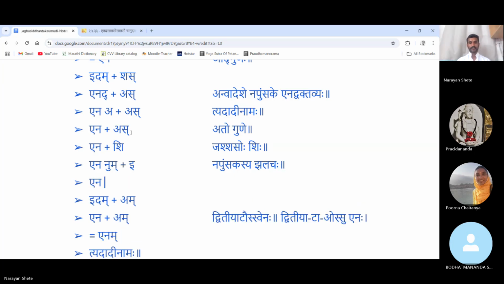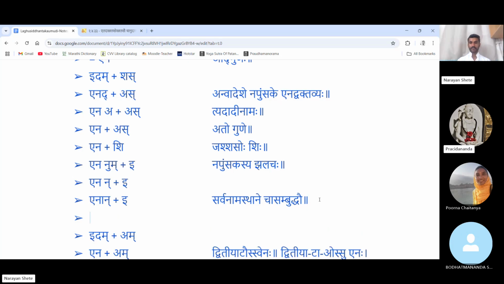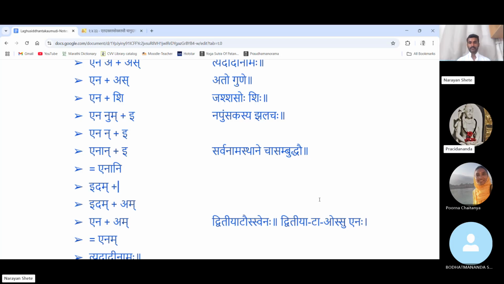Then upadha dirgha will become, correct. It will be एनाम्. By सर्वनामस्थाने चासंबुद्धौ, upadha dirgha happens and we get enani. Then idam natta.